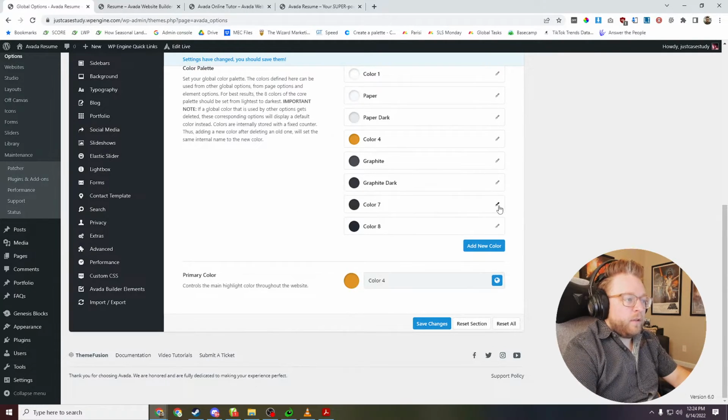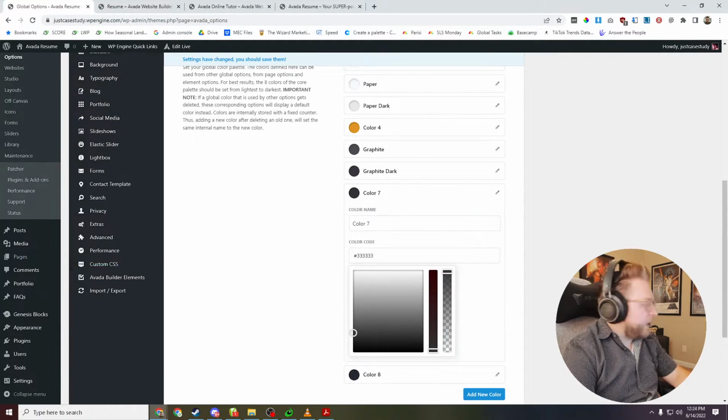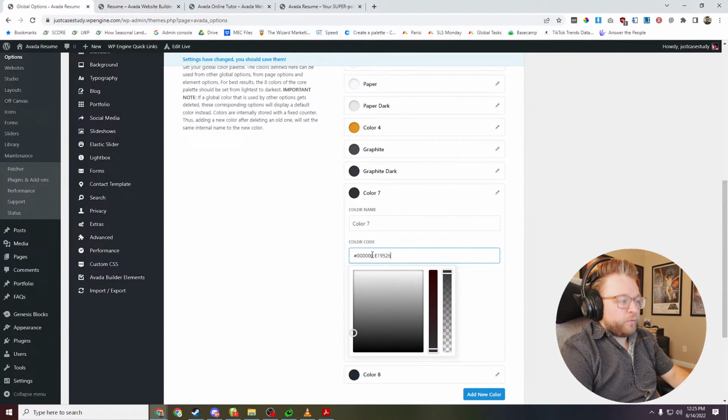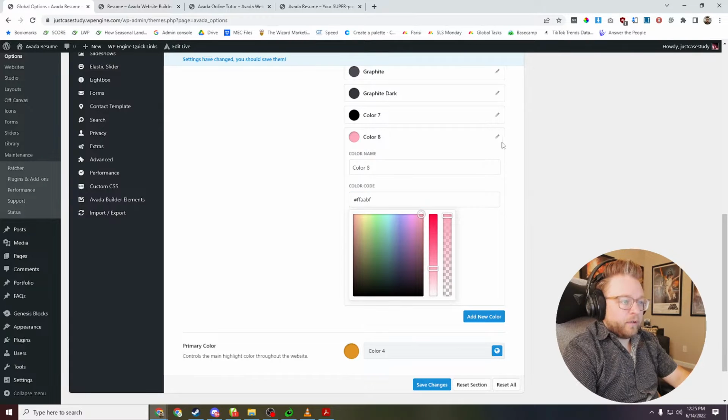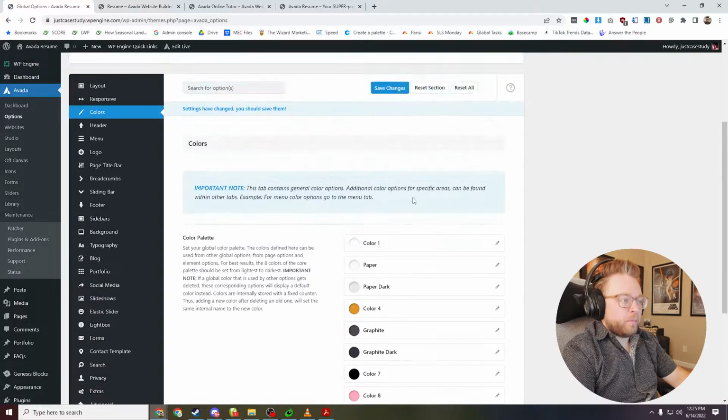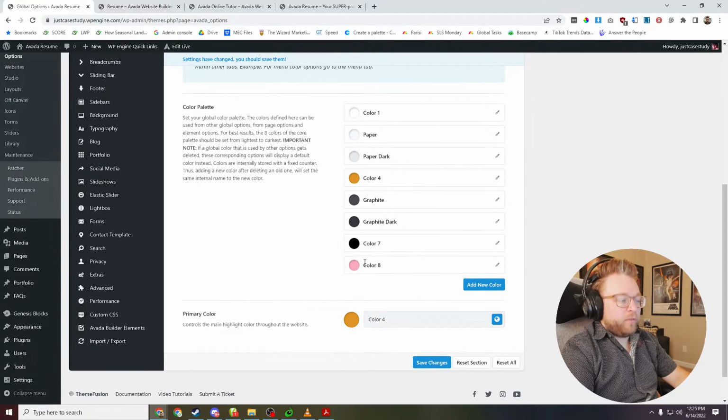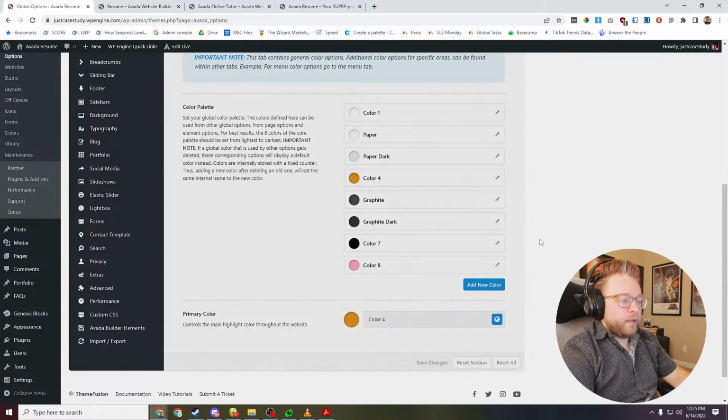All right. And then we're getting towards the end here. I'm going to put in our full black color. Okay. And then this last color, I tend to just make something wild so I can get rid of it later. Avada does force you to have 8 colors as a minimum in your palette. So if I don't need all 8, I'll usually just make it a wild color and then we can get rid of it. I hit those save changes.